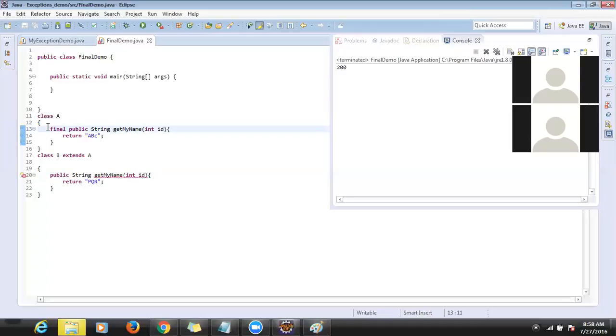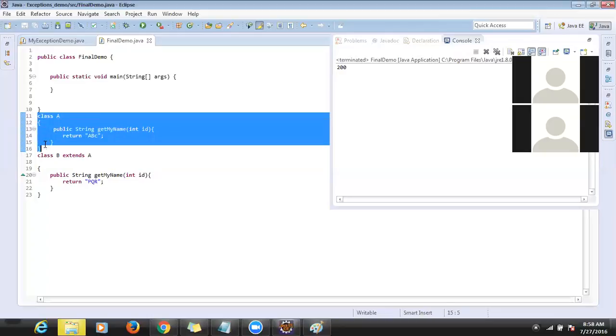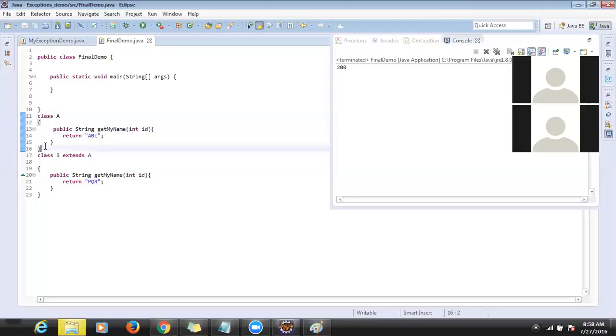Okay, let me remove it. Now you can override. So now my third usage is I don't want others to extend my class. I don't want to allow others to extend my class. Now I can extend a class, right? Now what I want to do is make it final. Can I extend now? No. So this is the third usage of final.